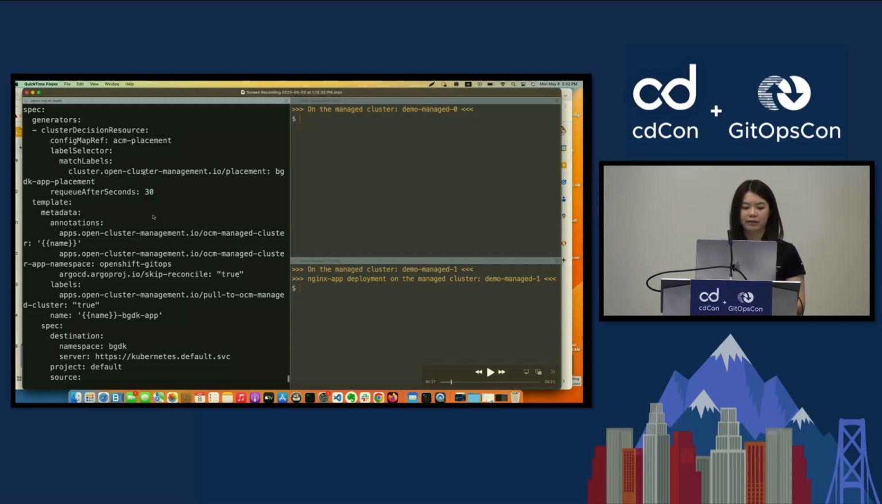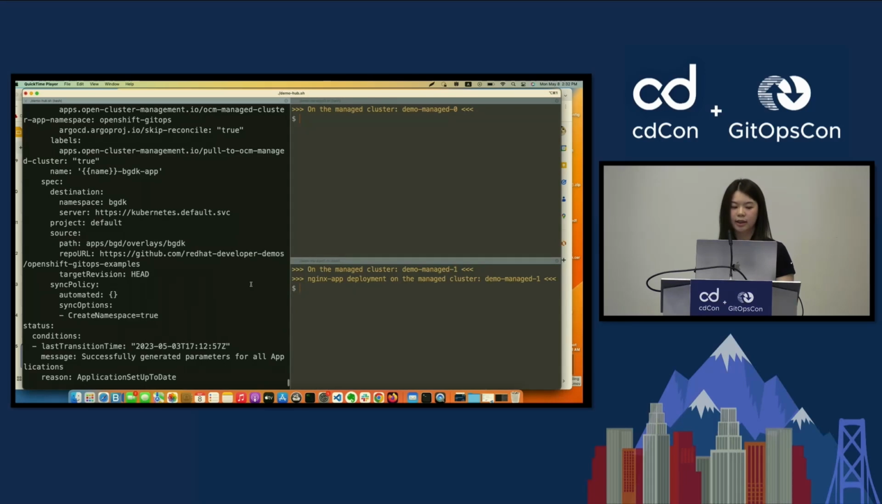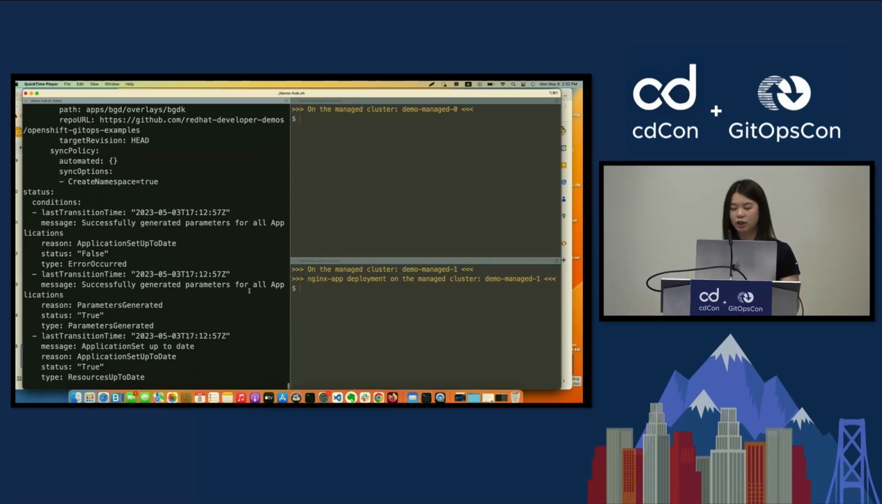But I do want to point out that under the metadata annotations, there are some OCM-specific labels, such as the OCM managed cluster that's going to inject the managed cluster name, the OCM managed cluster app namespace, which is the one we defined, as well as the skip reconcile, and you can find more documentation on it in the official Argo doc. Aside from that, the other spec, like destination, project and source, is just what you would usually create for an application set. We didn't make many variations on this spec.